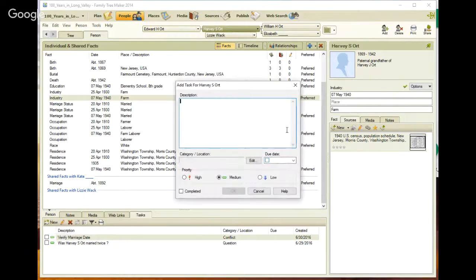While I'm here, I'm just going to make out a to-do: verify conflicting dates, verify the correct spouse for all of the children.